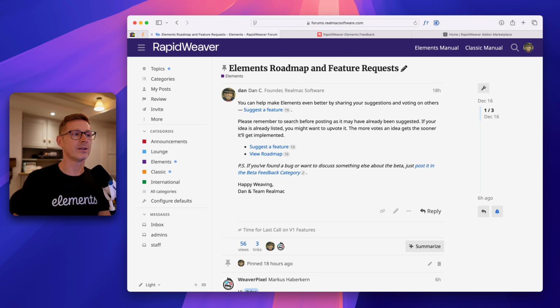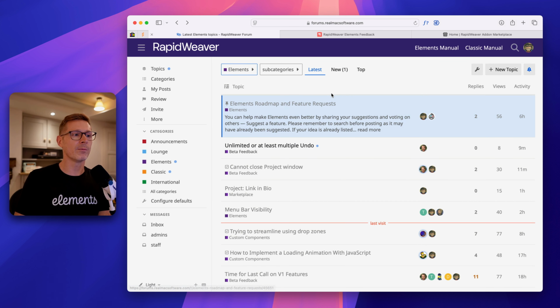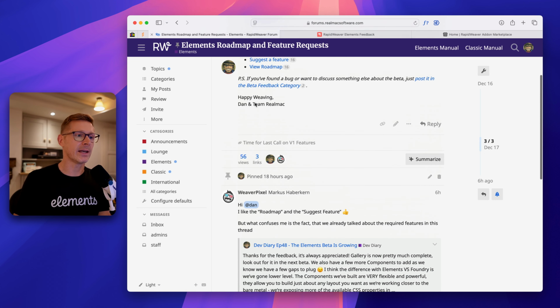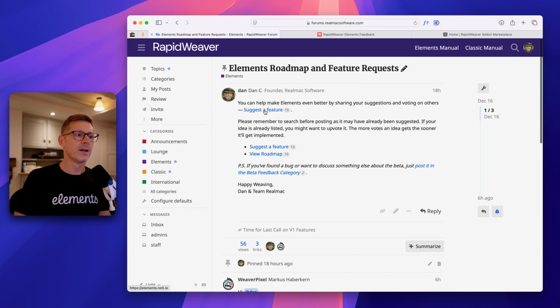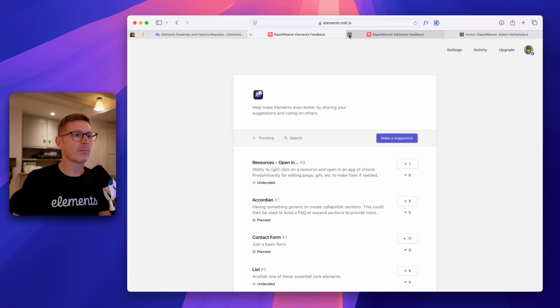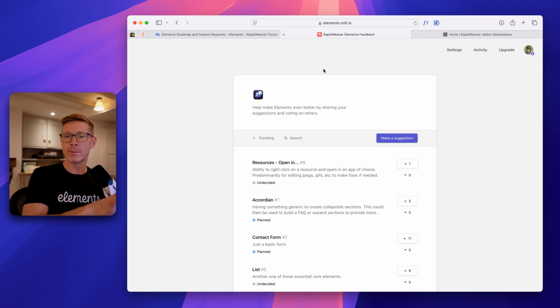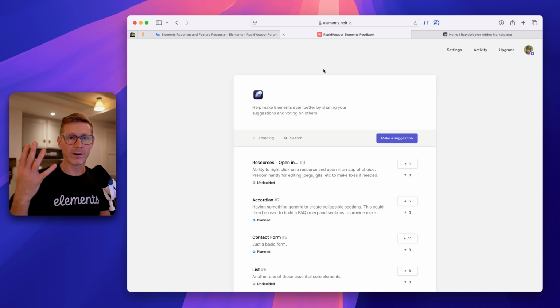So I'm going to show that to you. Now I've clicked into here and this is posted on the forum. It's pinned to the top of the Elements category, so you can always find it there. So if we go into here, we can click on the Suggest a Feature button or the View Roadmap link. So let's head on over there, and this opens up the Note website, or the Elements section on there.